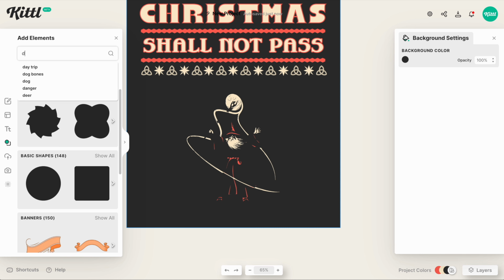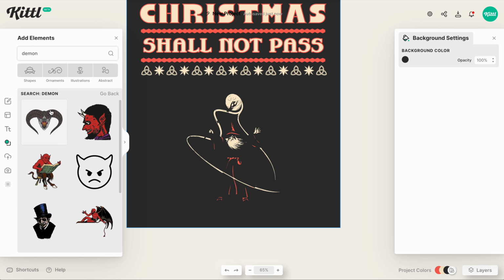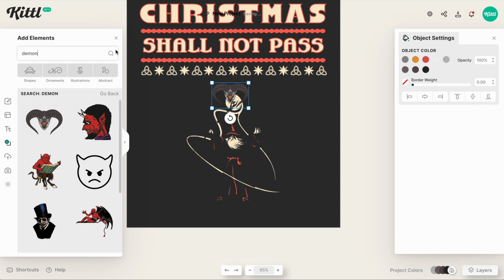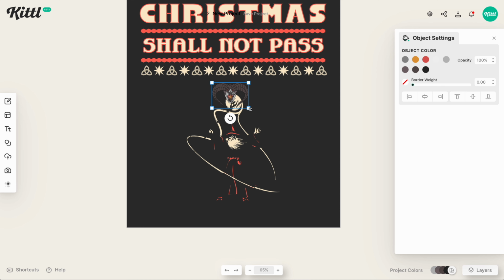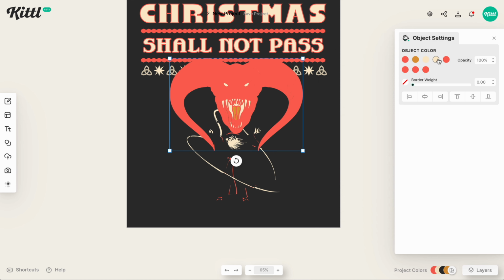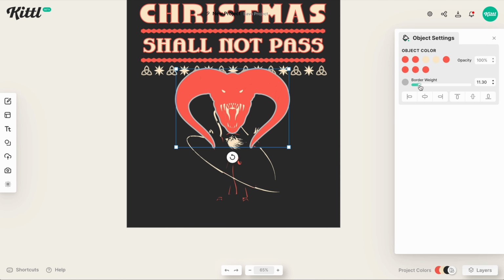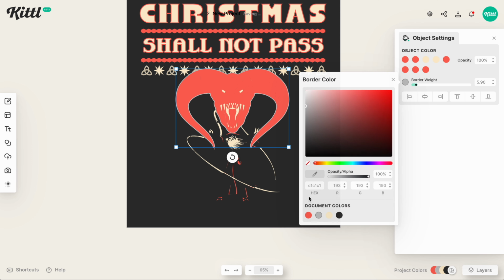So let's just type in demon and see what happens. Boom, let's drag this over because the horn placement is almost perfect. And then we can make him all one color and we get this nice silhouette of the Balrog chilling here in the background with the eyes and the teeth coming through.